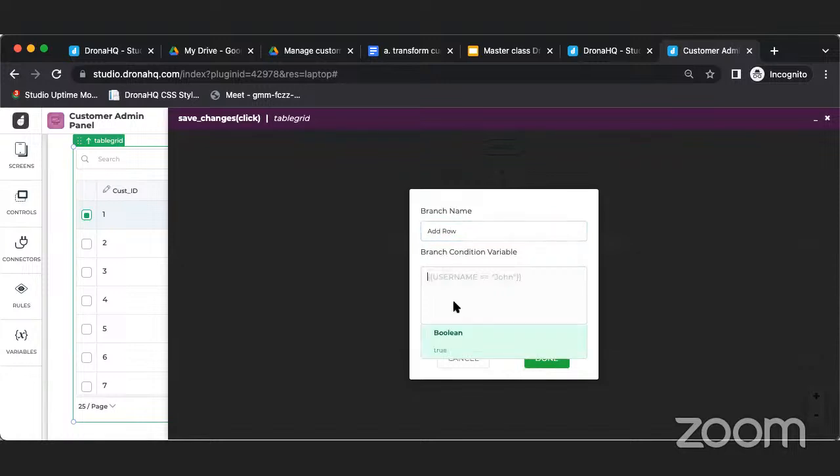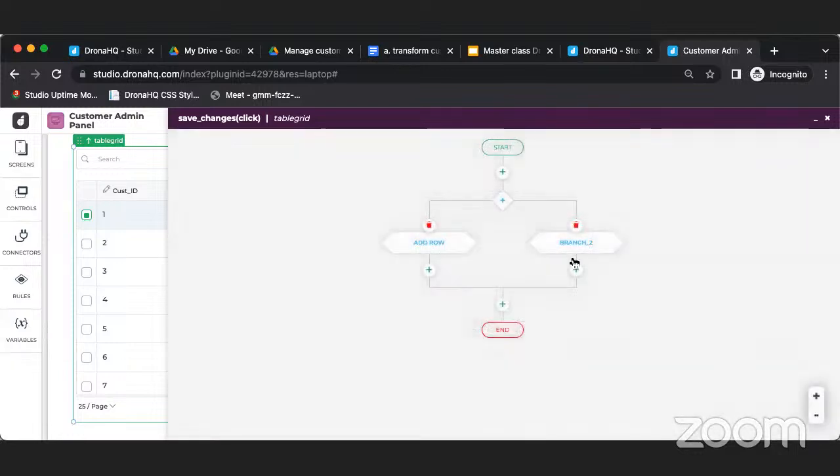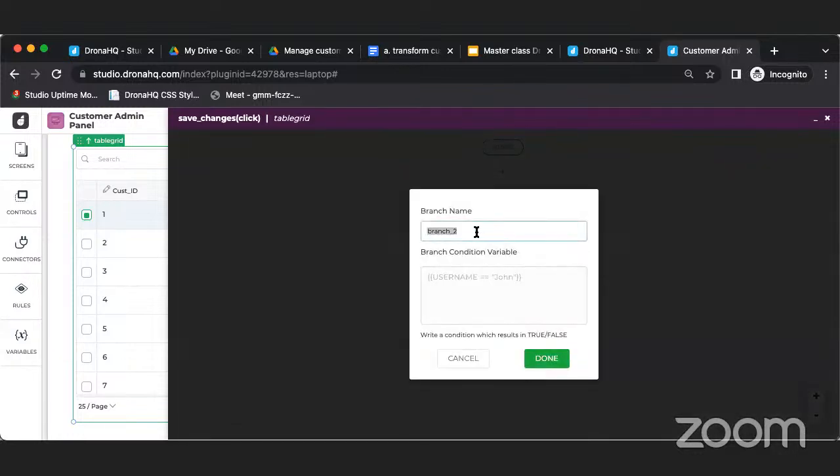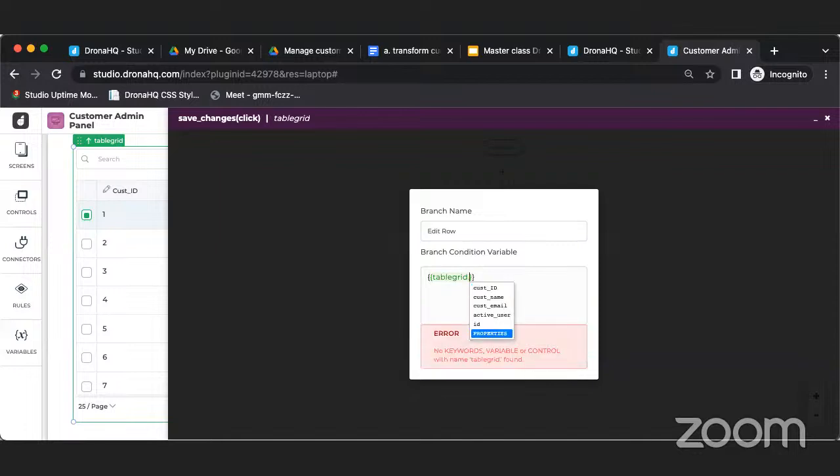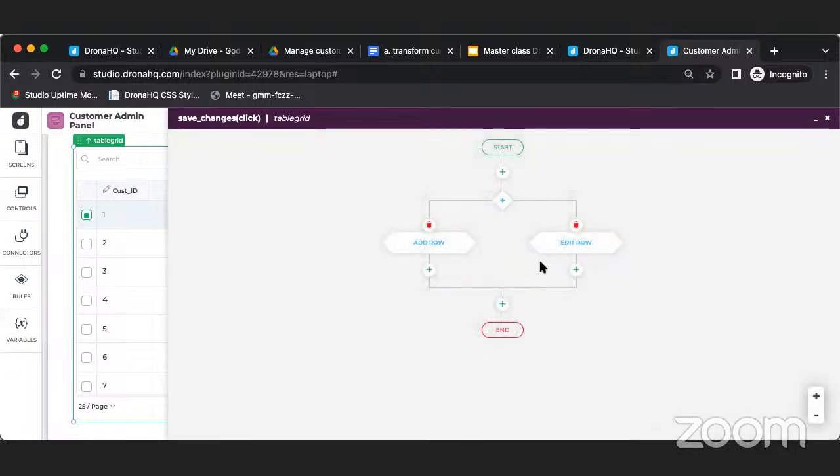So here the condition would be simply table grid dot properties dot added rows, new rows. So if that value exists, this branch will return true, else it will return false. Similarly, we'll have an edit row option, and here we'll simply add table grid dot properties dot edited rows. If the value exists this will return true, otherwise it will return false. So now the add and edit segregation is clear.